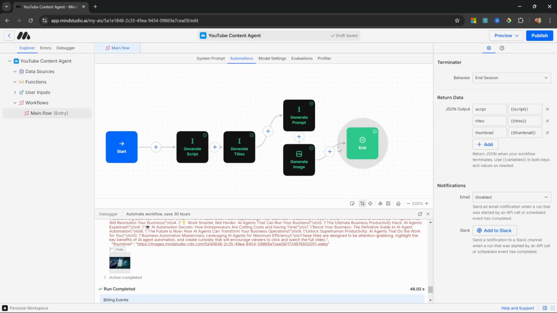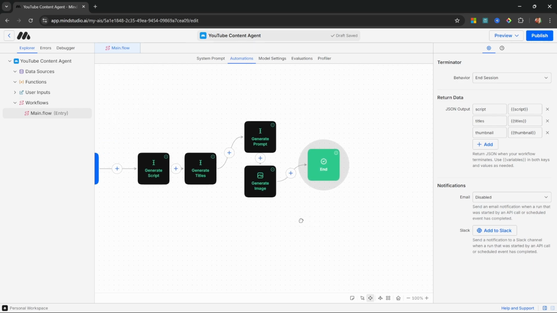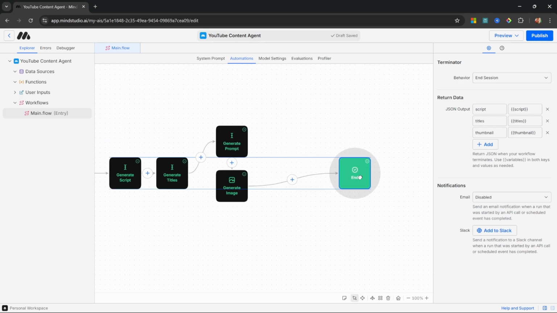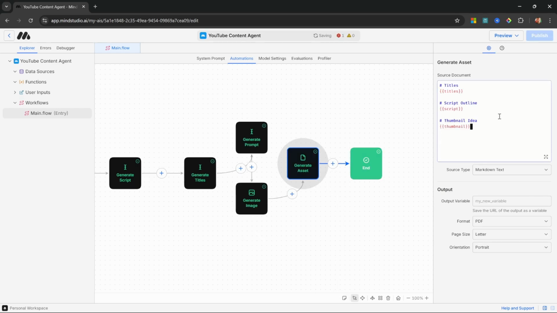Awesome. So how can we combine all of this information into a single asset, like a PDF document? That way, this workflow could email that document to a user. So to add assets, we can simply click on this plus button. Let's select Generate Asset. For the source document, we can enter whatever content we want to store in that PDF document. So I'll simply reference my titles, the script, as well as the thumbnail. Let's save this in an output variable called PDF.